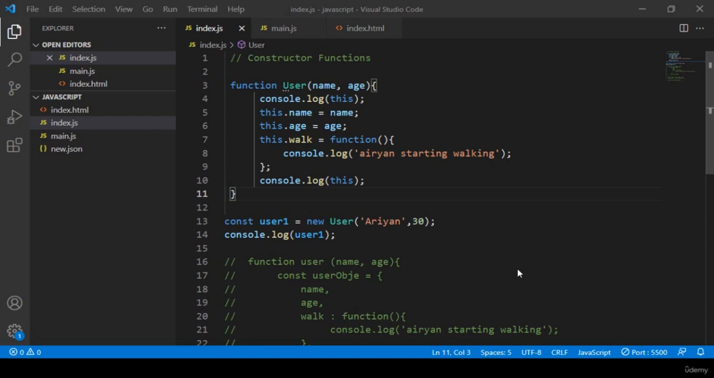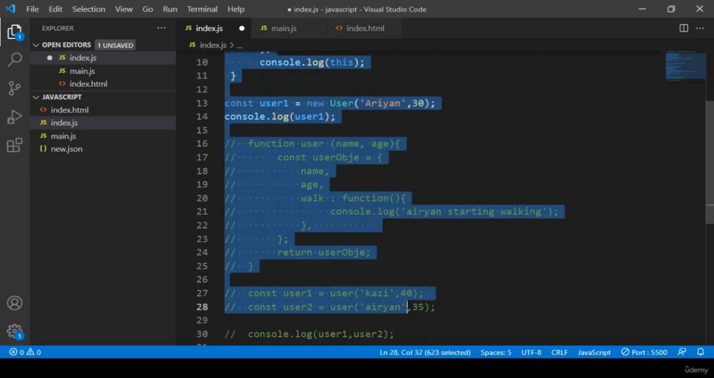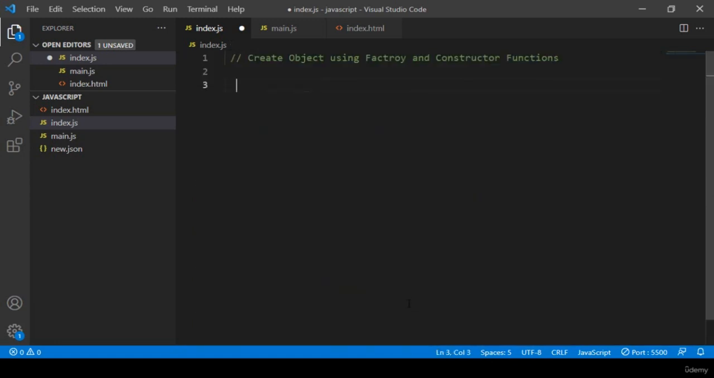Hello friend, welcome back. I have already discussed factory functions and constructor functions, right? Now, using both of these together, I want to create an object. I name it create object using factory and constructor function. For doing this, I want to remove everything. Right now I simply remove it.